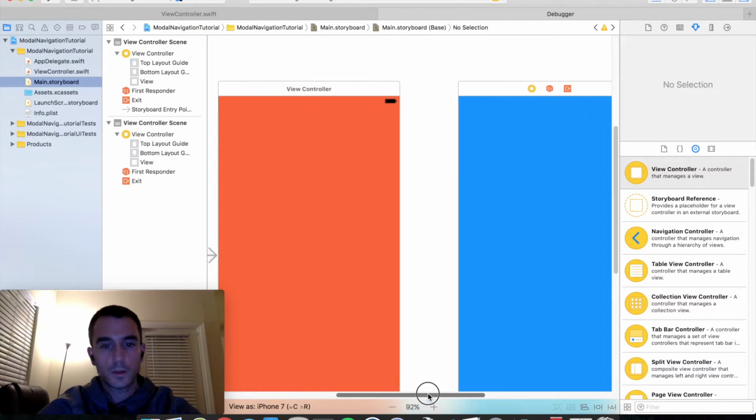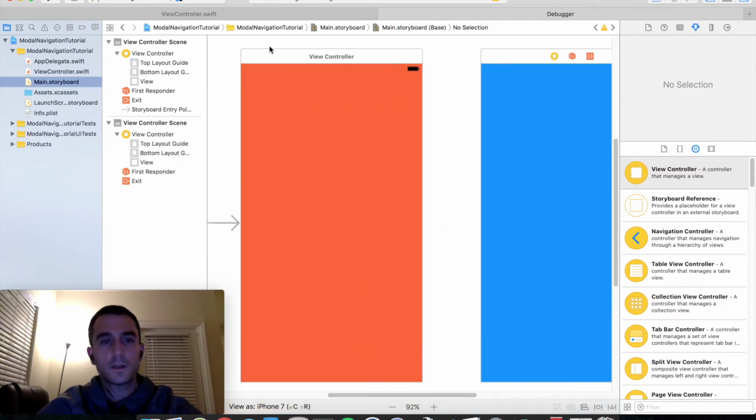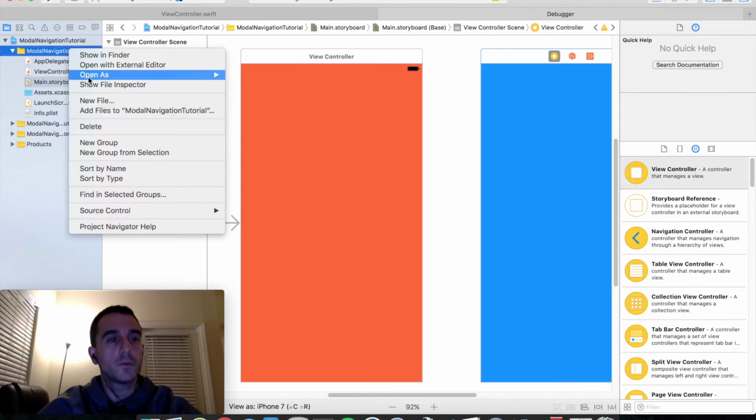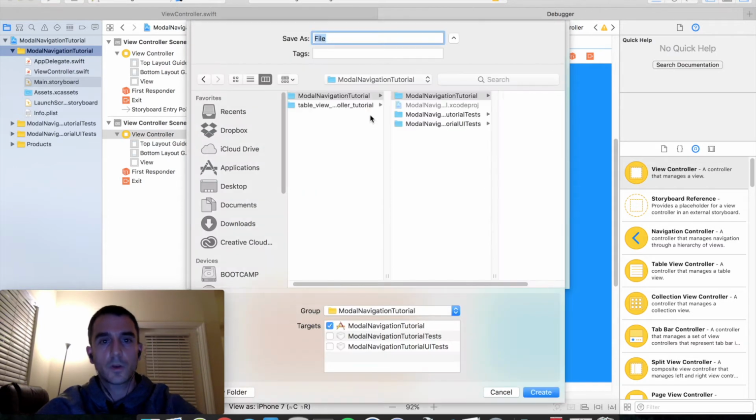So, okay, now that we have our color set here, let's go ahead and add a new code file for this second view controller that we just added. So go back over to your project directory, right-click on your folder, add a new file, a new Swift file, and we're going to call this ViewController2. Create it.